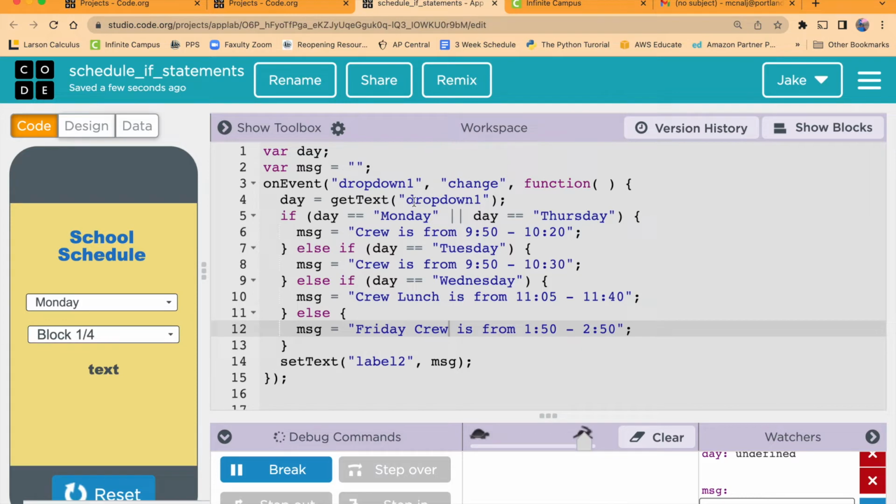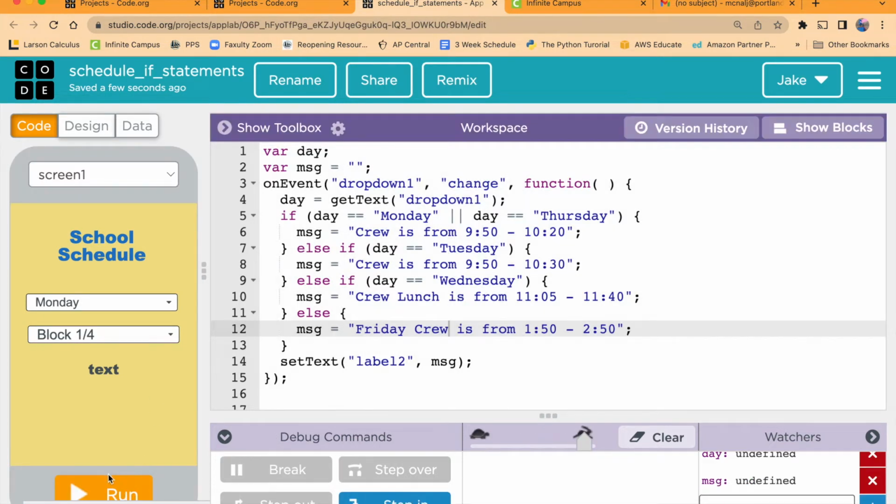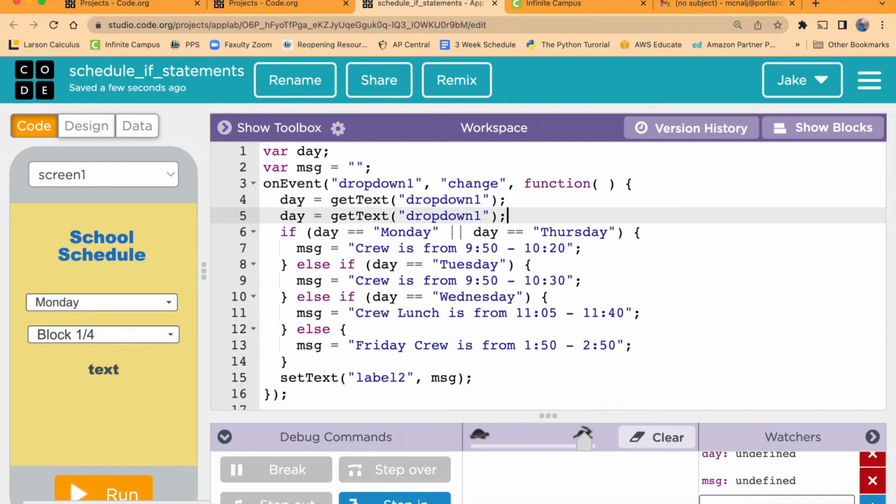So when we click the drop-down, we need to get the text from drop-down 1. Now we also need to get from drop-down 2. But instead of calling it day, this is going to be block. And I don't think I've ever shown you this, but you can just list variables right here to declare them. So we've declared a variable called block, and now block is going to be get text from drop-down 2. Make sense?